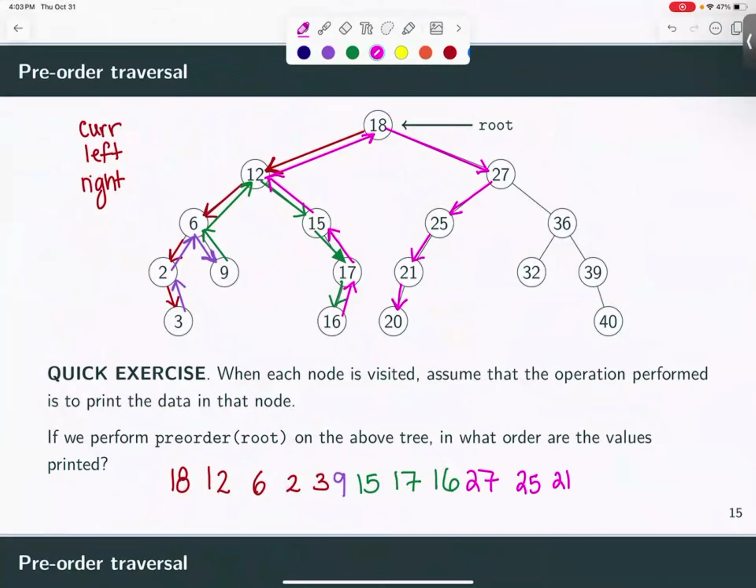21's dot left will pull us here to 20. 20's dot left gives us a null, so we can't do it. 20's dot right gives us a null, so we can't do it. So we're going to go ahead and backtrack back up. 21's right is going to give us a null. We can't do it, so we backtrack back up. 25's right is going to give us a null, and we can't do it, so we backtrack back up.